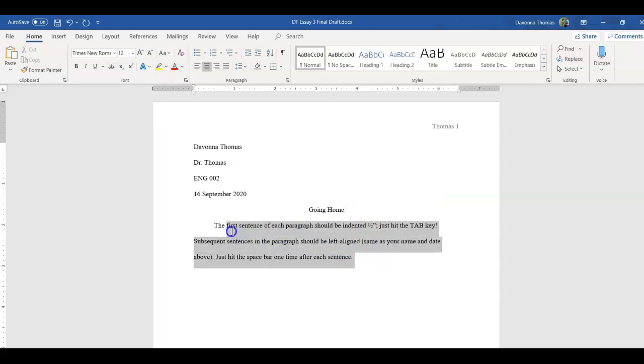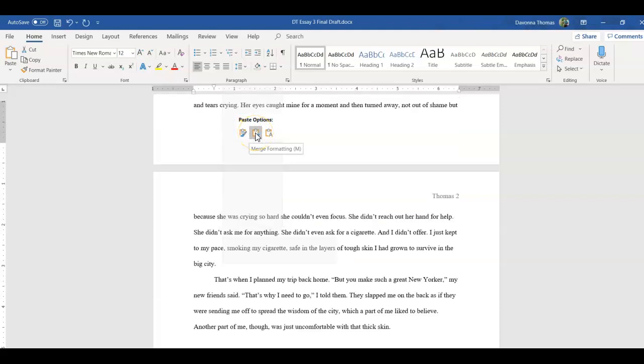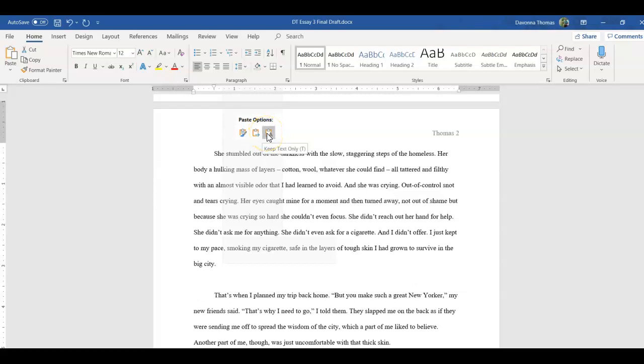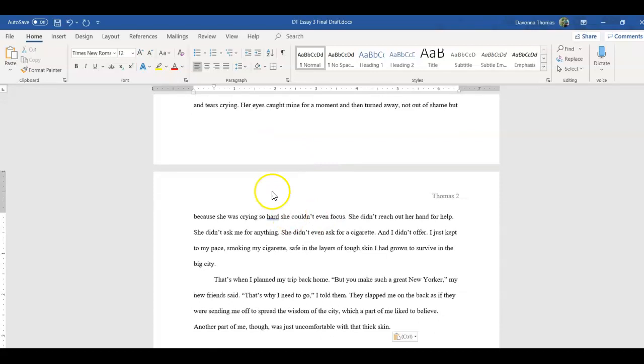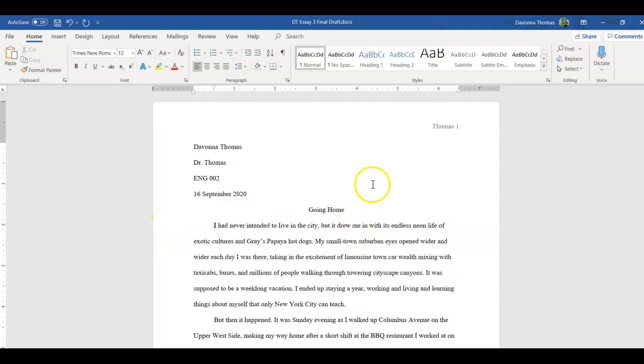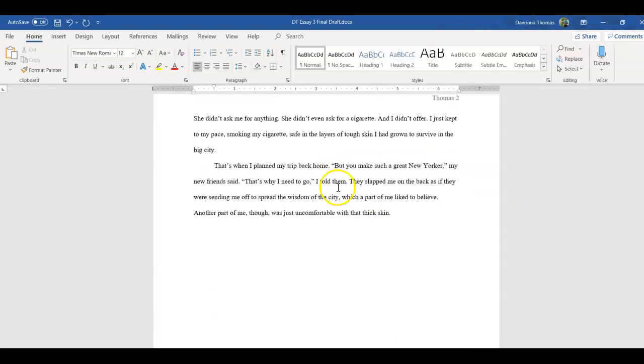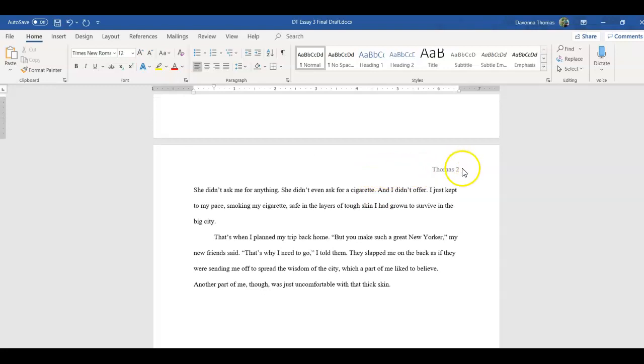Now I'm going to highlight this fake paragraph and right click, and I'm going to pick the merge formatting option here. The keep text only can also work. Either one of these should work. Okay, and so now I have pasted the essay in. I'm going to delete this extra title, and it's perfect. I've got my page number with my last name, my MLA style heading, the title is centered, everything is strictly double spaced. See how it auto paginates it to page 2 here?